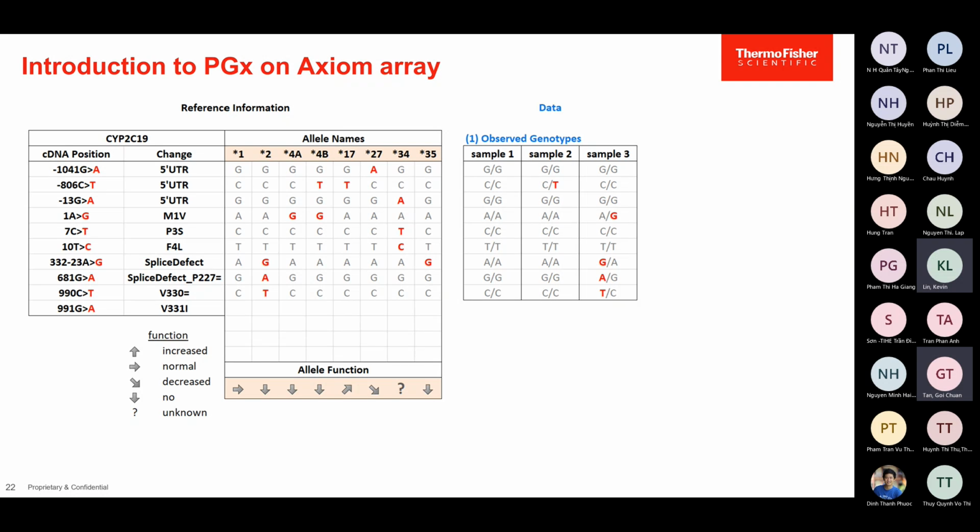How about sample 2? Okay, *3? Okay, I hear the correct answer already. *2, *4A. Yeah, I think you get the idea already. The software will actually go and see what is the genotype, and then match the pattern. If the pattern matches, it will give the answer.